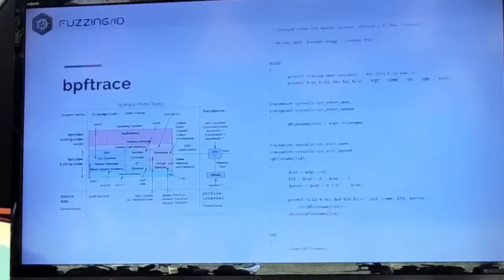And they don't have to be one-liners. They can also be scripts. On the right-hand side, it shows just a couple of different bpftrace formatted scripts for capturing both open and openat. So you get both system calls.